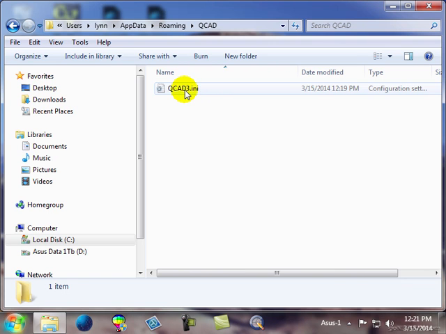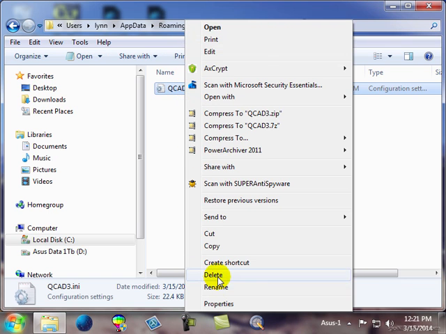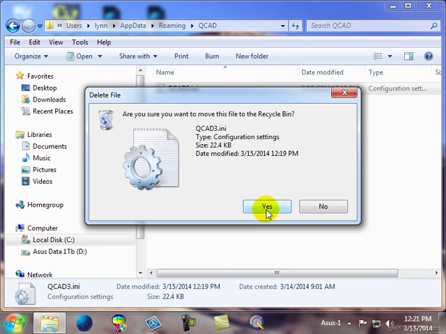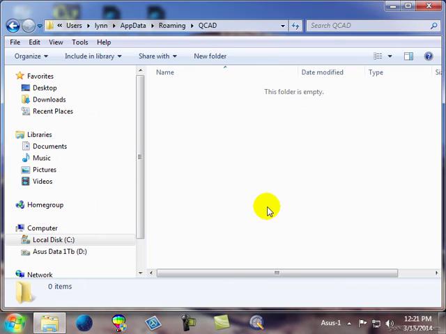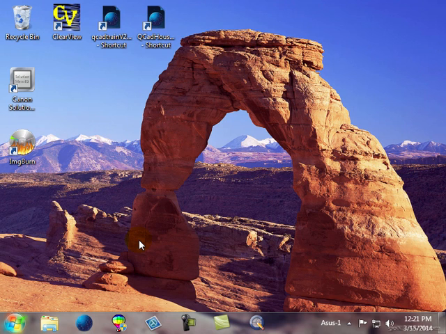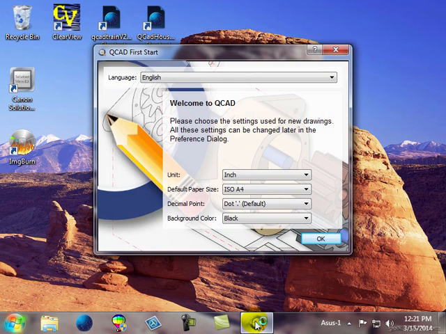So what we're going to do is right click and delete this file. If you have a different operating system, you can search for it, find it, and delete it. Notice it's 22 kbytes. And now that I've deleted it, I can close my file exploring program. I'll go back and restart Qcad again. Notice now we get the first start screen. I want you to get to that point.